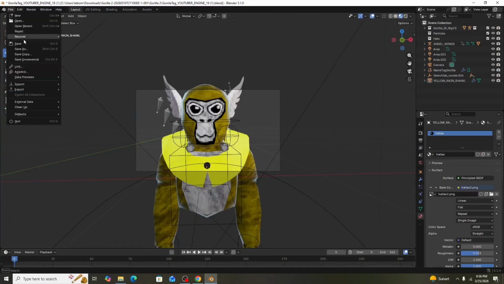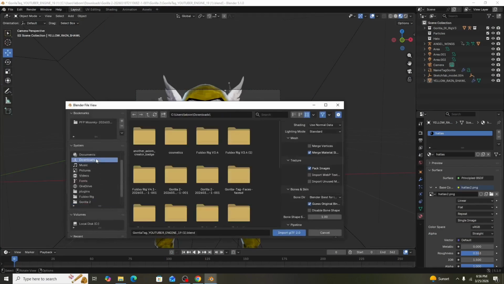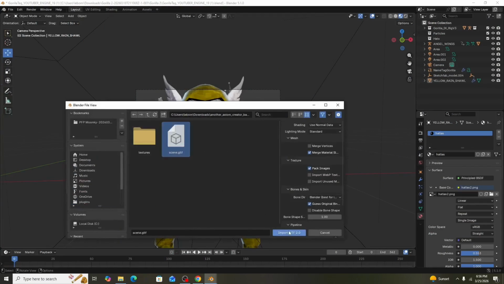And then you just got to go to File, Import, and then you got to click this. Go to downloads, and it should be right here, and you can just import it in.